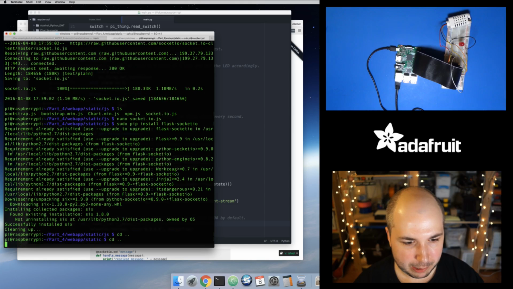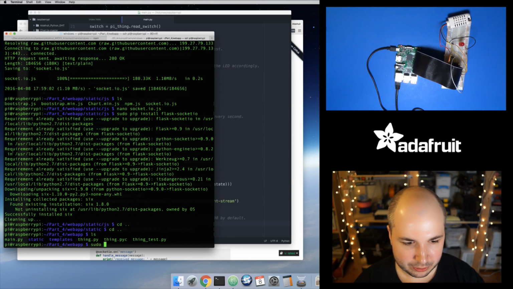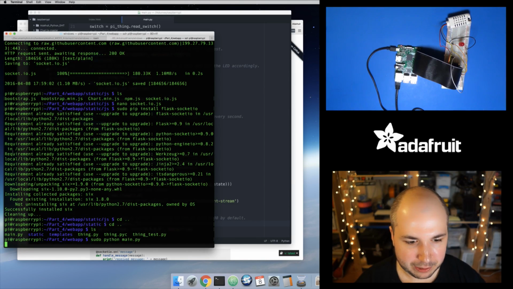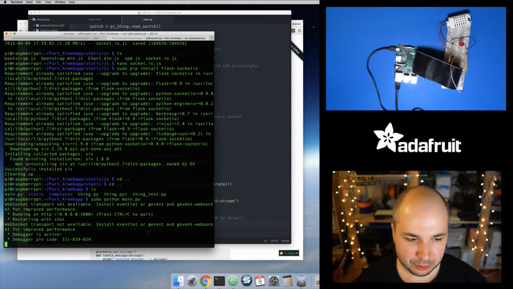So let's go back up to the web app directory. Let's do sudo python main.py. You do notice something is a little different though. It's telling me WebSocket transport not available. Install Eventlet or gevent for improved performance. So this is kind of cool. This is socket.io. It realized that I don't have these fancier web servers available.